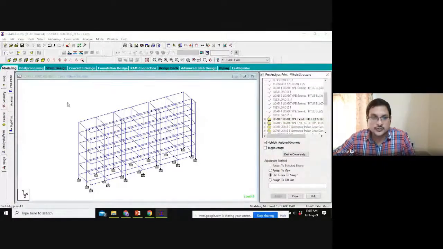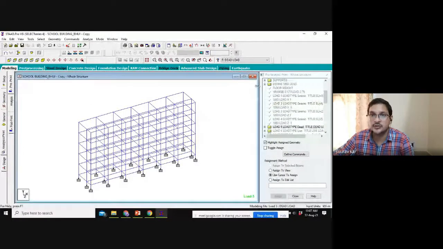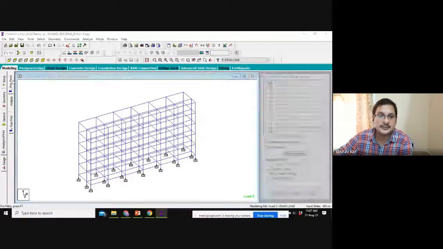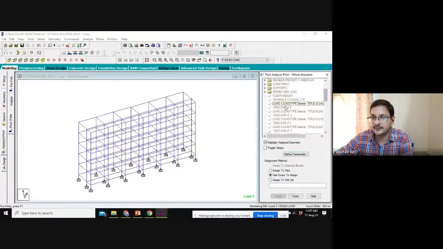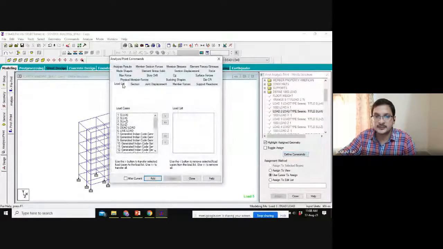Okay. So the things which I have shown you, this has been done in pre-print options. See in the left side. We have to do it in post-print. This was in pre-print mode. We have to go for post-print. Click on post-print. Now, we will repeat the same thing. Load 2, we will click on this. Define commands.